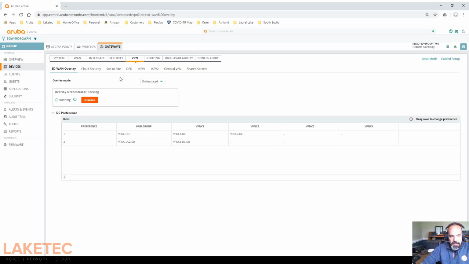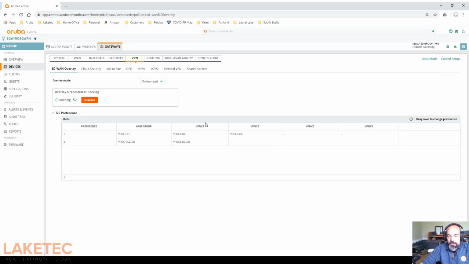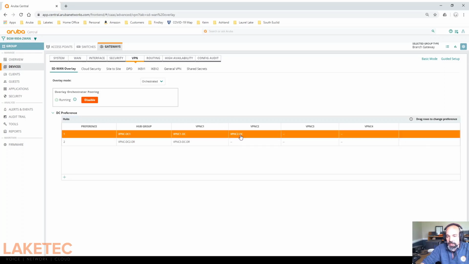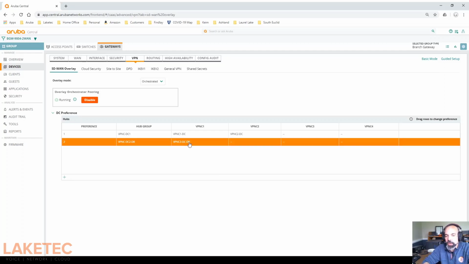We can also set a data center preference here. So as you saw in the video diagram, we had one of our preferred data centers, our data center 1. We have 2 VPN concentrators in this data center. So the orchestrator will pin up VPN tunnels between these, but it's also going to give some weighted routes to these. So this would be a cost of 10. This would be a cost of 20. And then our tertiary data center or our tertiary VPN concentrator would be a cost of 30.